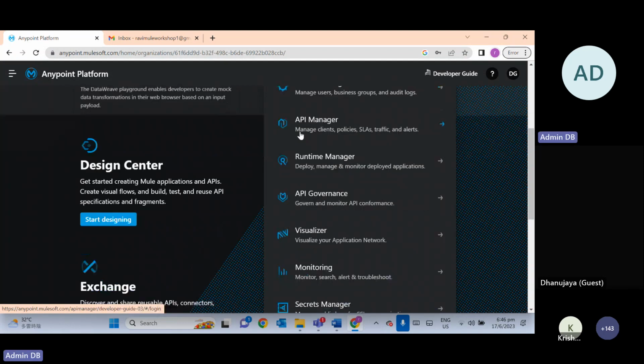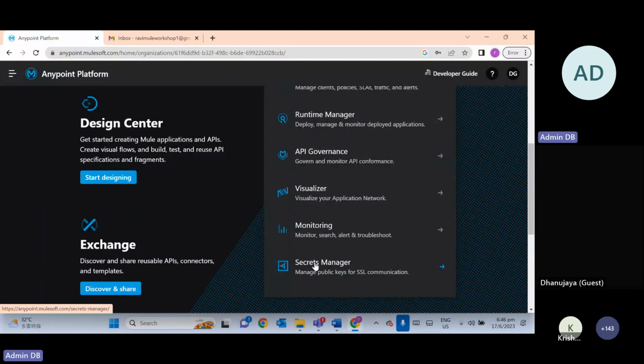API Manager will be used to manage your API, like applying security policies, SLAs, and other things. Then Runtime Manager. When you are using the cloud deployment model, we will use Runtime Manager to build and deploy our Mule application. In the same way, we have a few more capabilities here, like API Governance. If you enable this, then it will validate your API and RAML based on the governance. If anything is wrong, you will get errors and warnings.